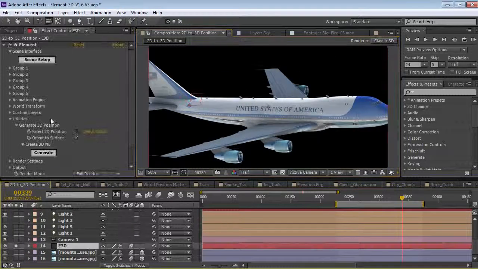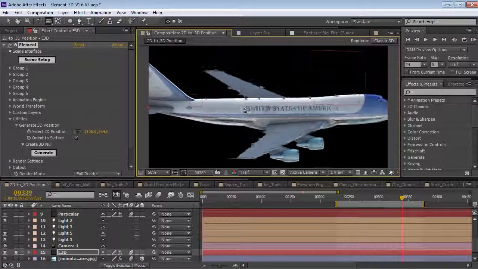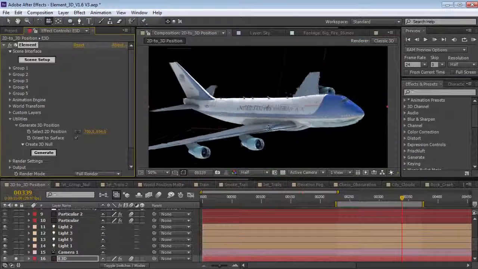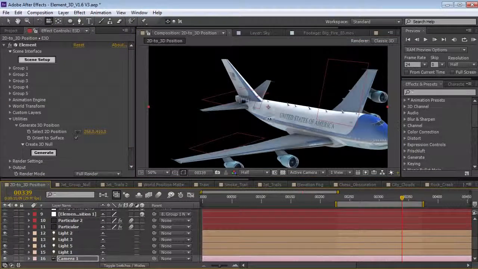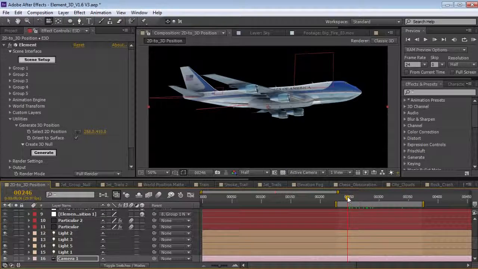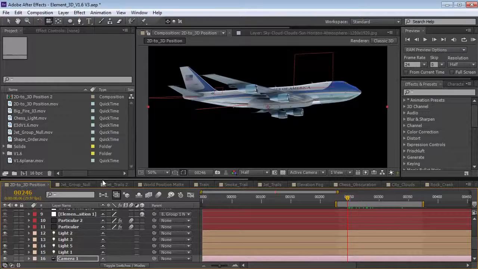And we can do this as much as we want. We can select another surface, click generate, maybe a wing null right there. All right, so very handy indeed, although maybe not so much for the pilot of this airplane. All right, let's go and take a look at another new feature.